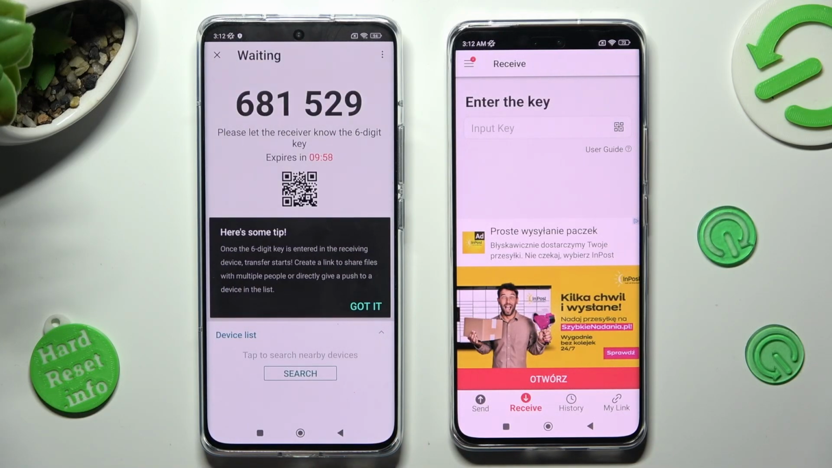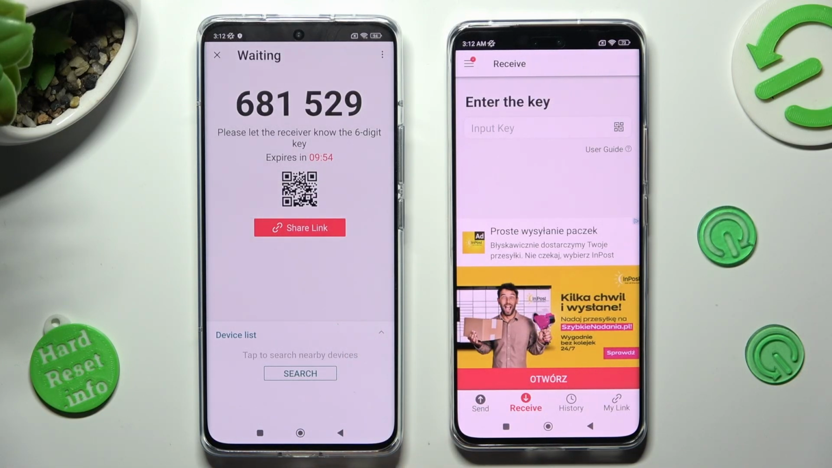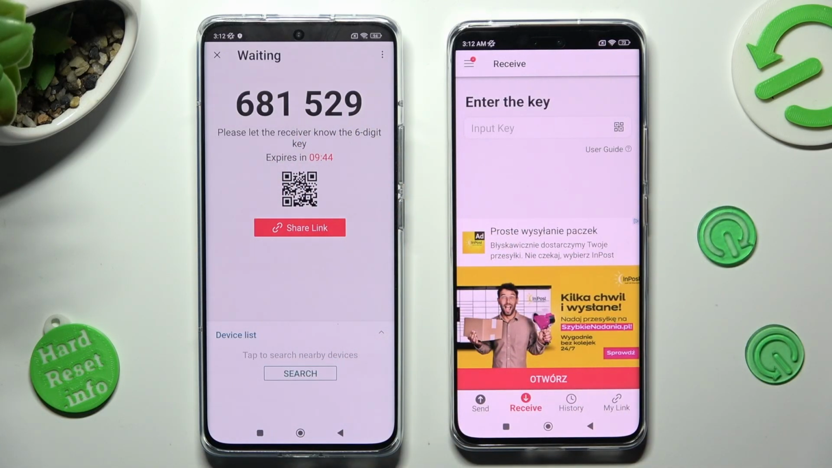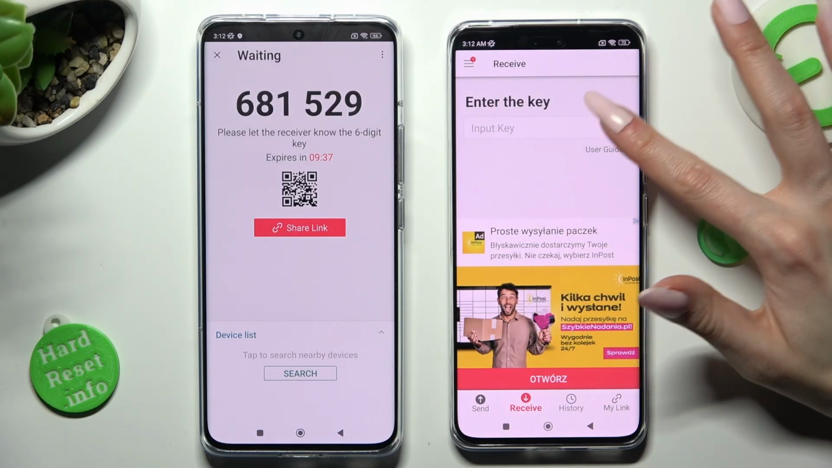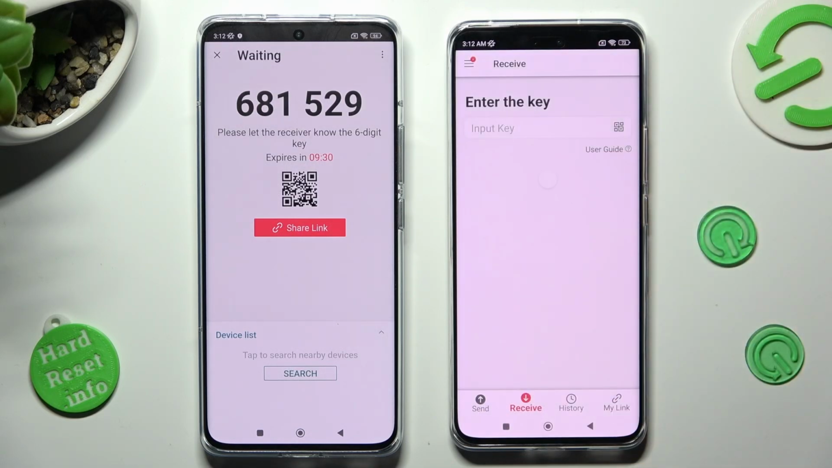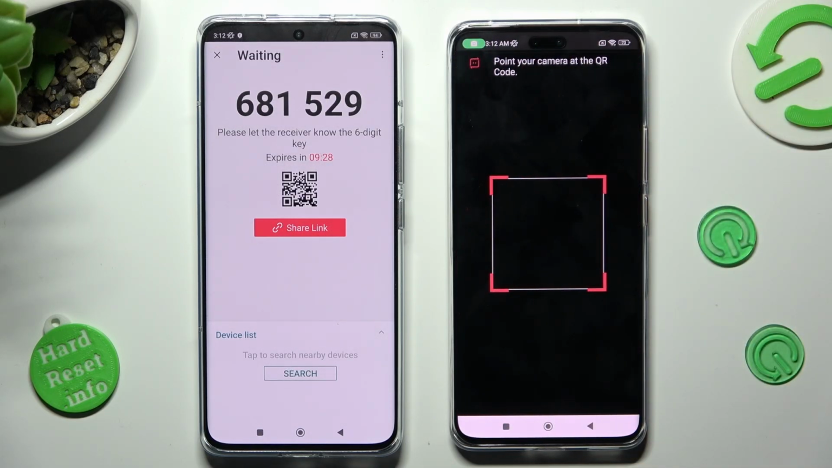Now choose Got It in Here's Some Tip pop-up and pick the best connection way for you. If you wish to scan this QR code, you can do that by choosing this scanning icon located next to Input Key on an Android. Now choose while using the app or only this time, and point your device's camera at the code.